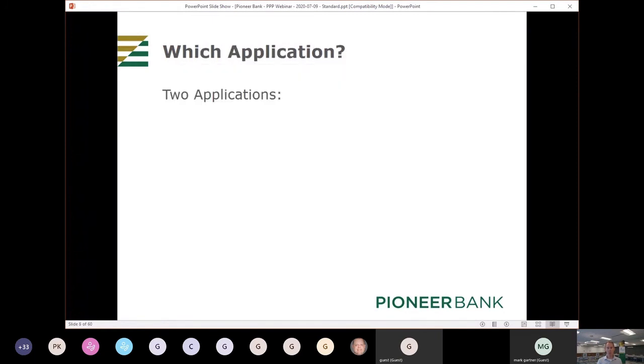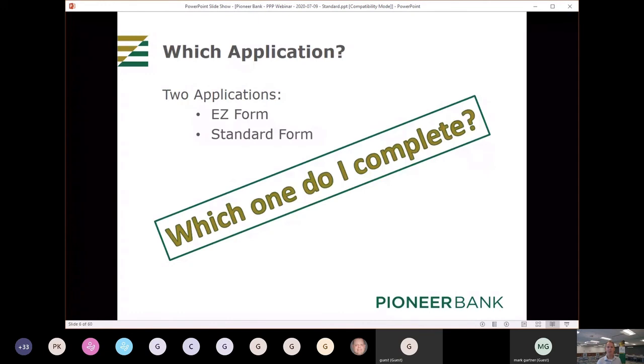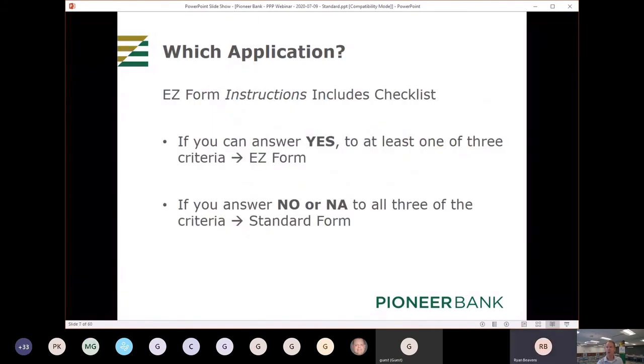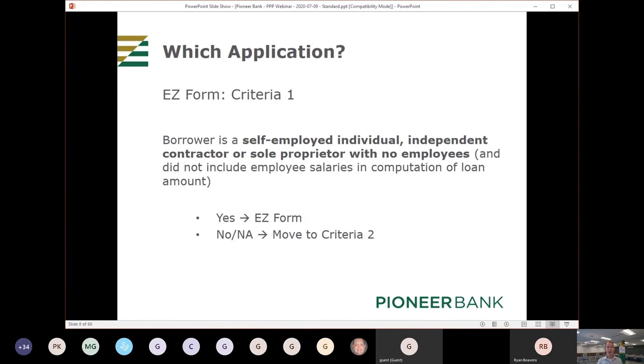So two forms. We have the easy form and we have the standard form. So the obvious question is, which one do I need to complete? The easiest way to figure that out is inside the easy form. There are some instructions that include a checklist. What that checklist does is it says, if any of these certain criteria apply to you, you can use the easy form. If none of them do, then you need to use the standard form. We'll do a quick breeze through on what those criteria are.